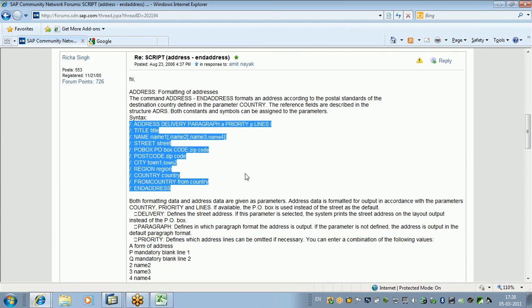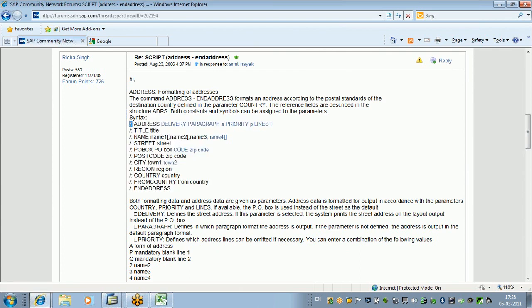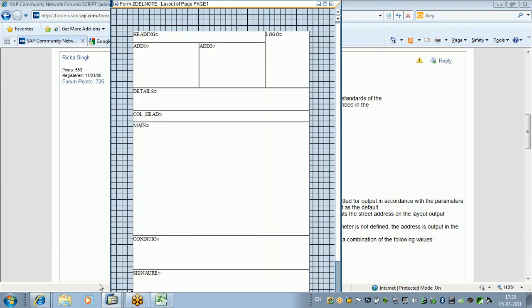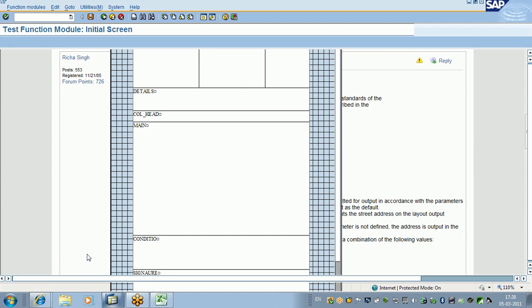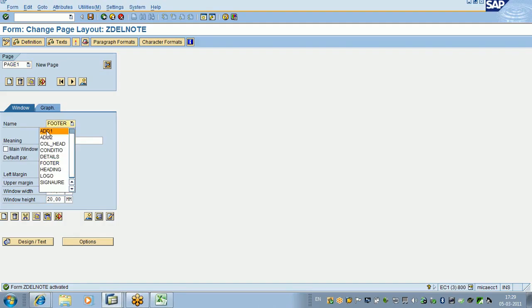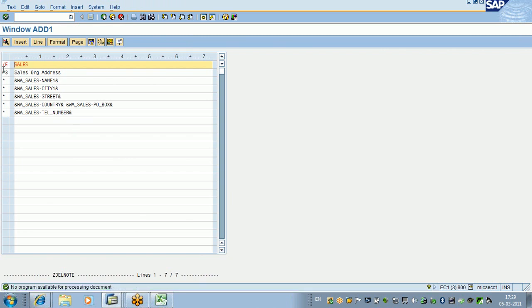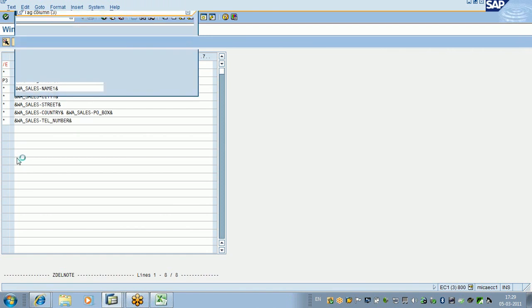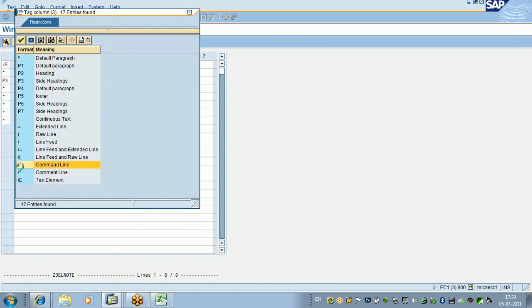If you want to note it down, just make a note. Every time you need to use a command line. You know how to get the command line? Now go to your text editor. I'll just show you what to do. You do it. Go to the address window. After this text element, you select this command line.